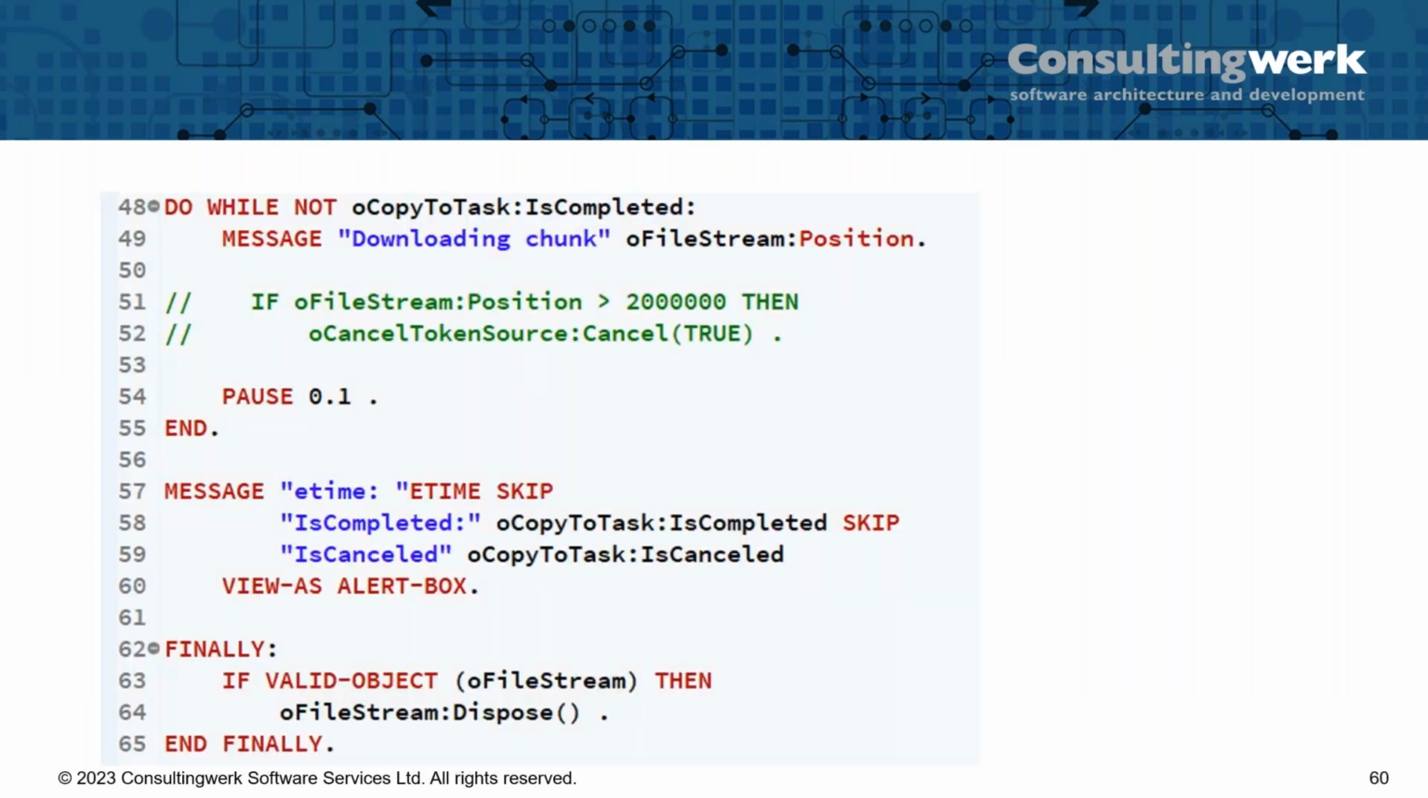So then I have a loop while the copy task is not yet completed. I could write a message to the log file that I got a chunk. So that's on the UI that would be used to show some animation. Then I wait for a tenth of a second, and the commented out code there would be my ability to cancel that. So here, the asynchronous nature does not only potentially make it faster, but it also gives me the control to cancel that operation on whatever condition, either time or the size or whatever makes sense for that API.